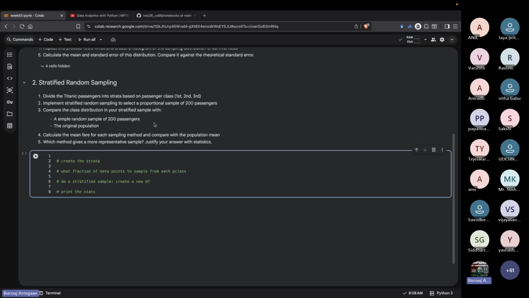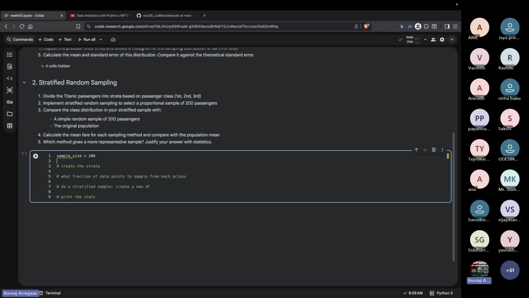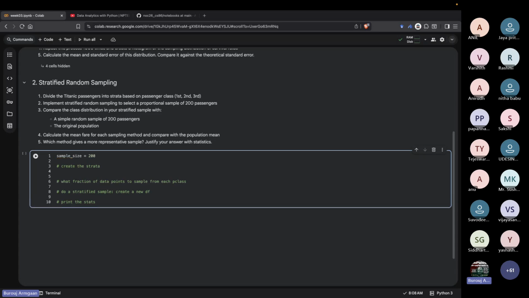So another thing to note is our sample size should be 200. So let's note that our sample size is 200. We'll start with that. So to create the strata, we'll say that my class proportions are Titanic P class dot value underscore counts.